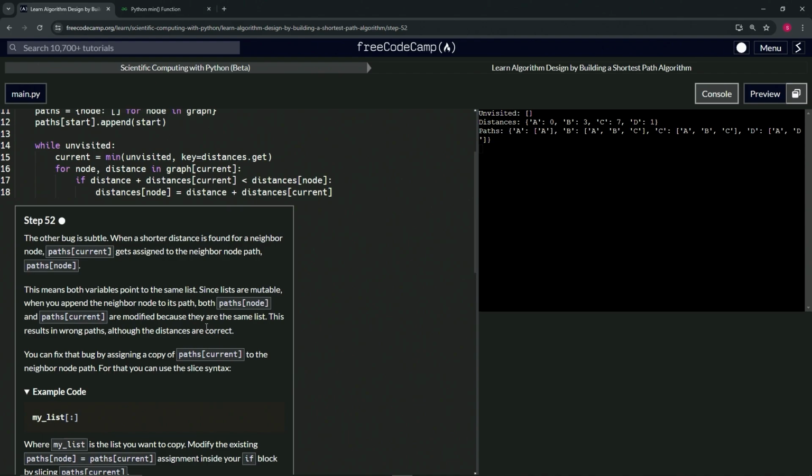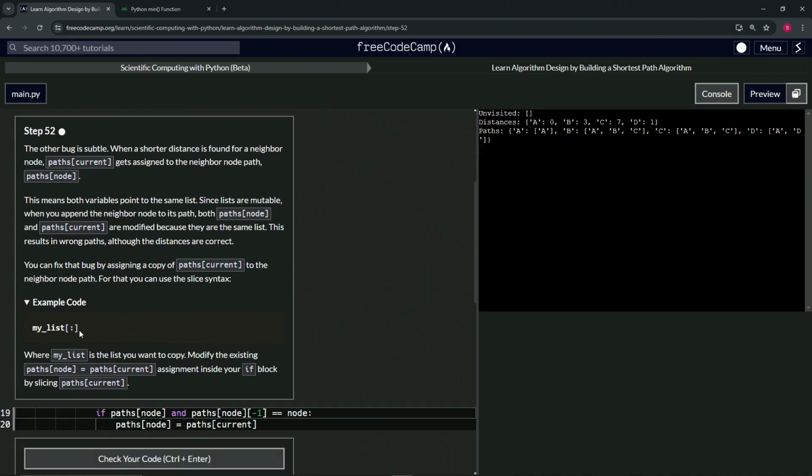This results in wrong paths, although the distances are correct. We can fix that bug by assigning a copy of paths at current to the neighbor node path. For that, we can use the slice syntax. And here's the slice syntax. It's really pointless to go over to Geeks for this because it doesn't explain it any better. But yeah, we're going to do something like this.